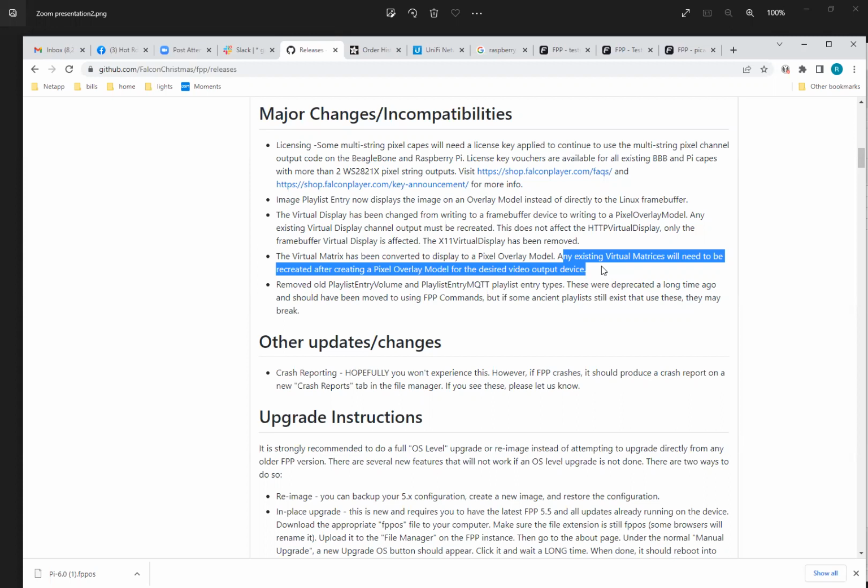Obviously, if you have difficulties with that, there are plenty of resources available, including the Zoom room. We can help you get that taken care of. But they did modify the virtual matrix so that instead of going directly to the video frame buffer, it now talks to a pixel overlay model, and it will actually create the pixel overlay model for you automatically if one doesn't exist.